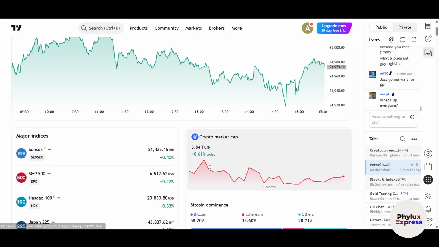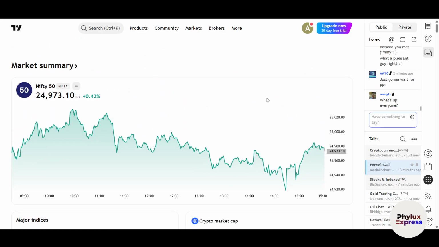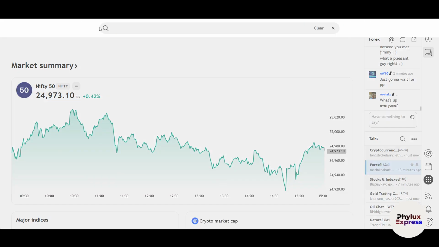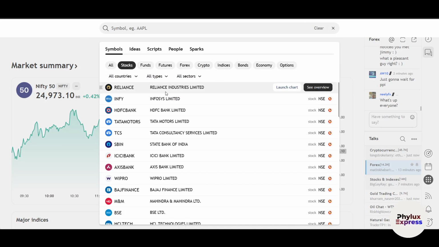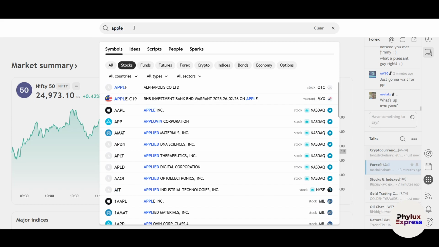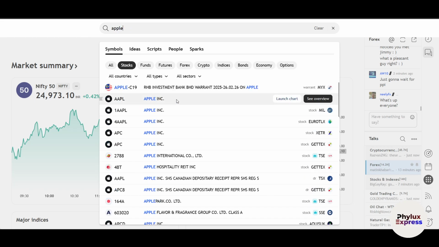First of all, I will just go and search here. Let's say I want to go with the stocks, and here let's say this is Reliance, right? It's an Indian company, but just for your simplicity, I will just write here Apple, right? Everybody knows Apple here. Now this is Apple Inc. I will just go and click on see overview.